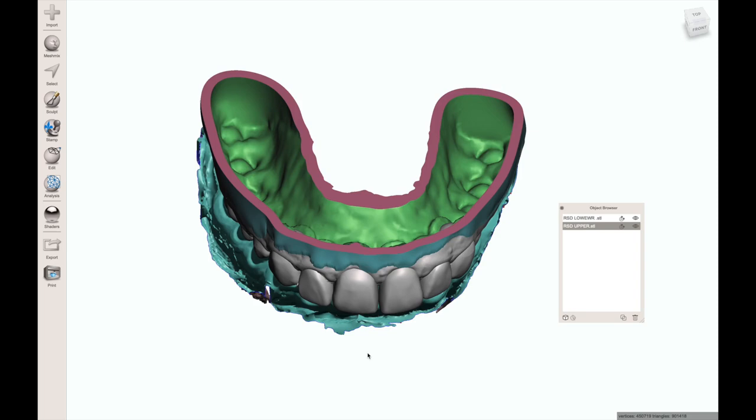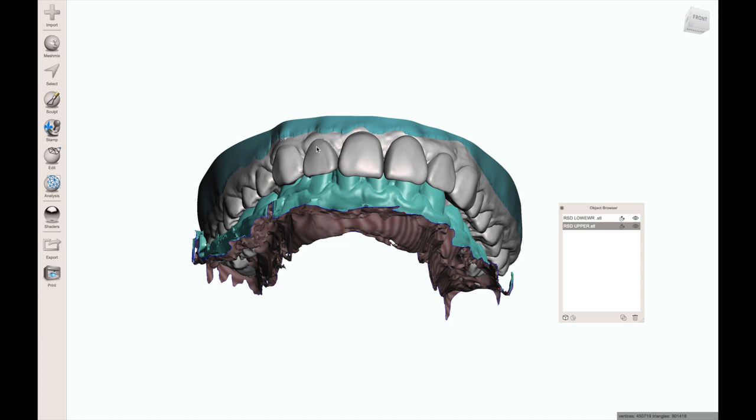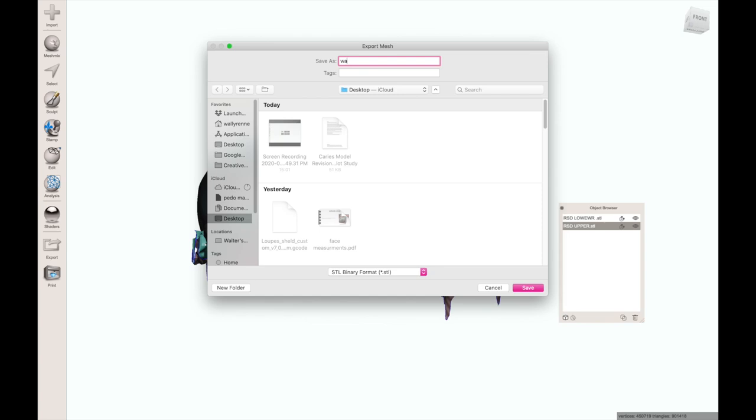So to save it, you're going to go to File, Export, or Save As, Binary STL. Binary STL is the file you want that any printer could take, any lab could print.